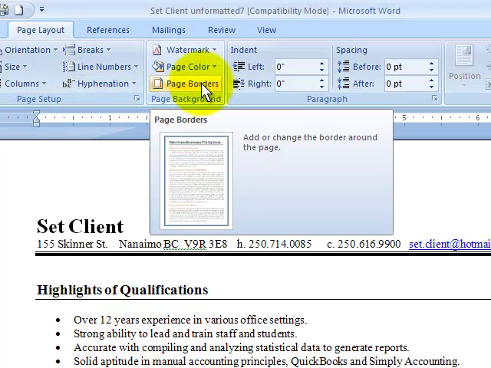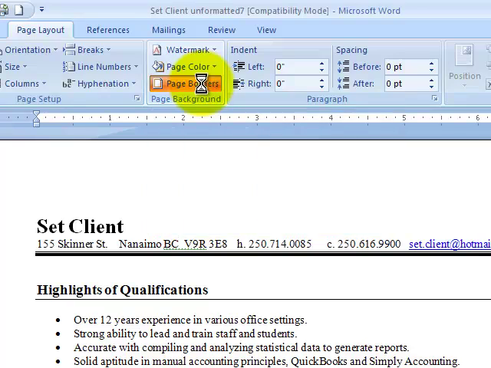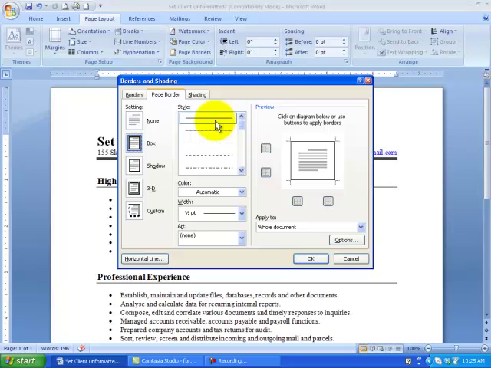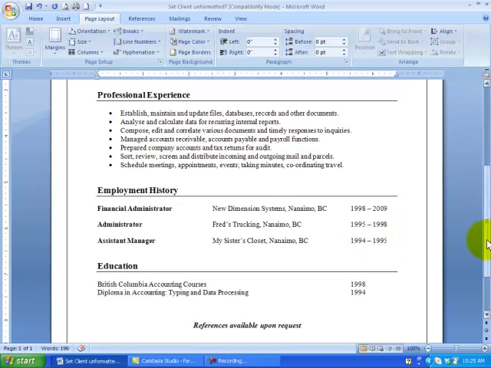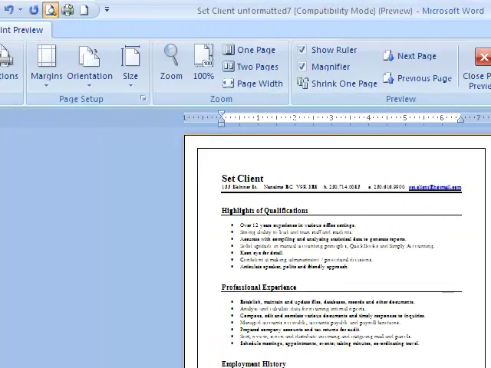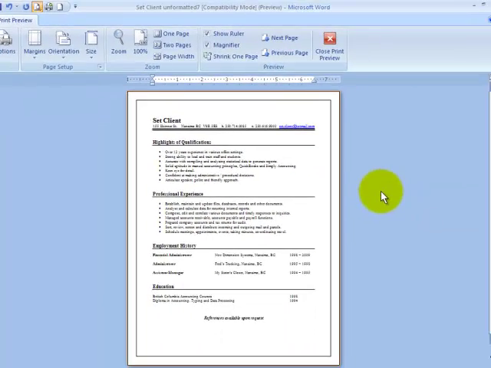It's very simple for us to add a border. I'm going to just click on that once, and I'm going to choose a simple box with a simple line on it, and I'm going to apply it to the whole document, click OK, and there we go. We have a border. I'm going to show you that on the print preview so that you can see what that looks like. It's easy to turn on, easy to turn off. Some people like those borders, some don't. So that is how to add your border.